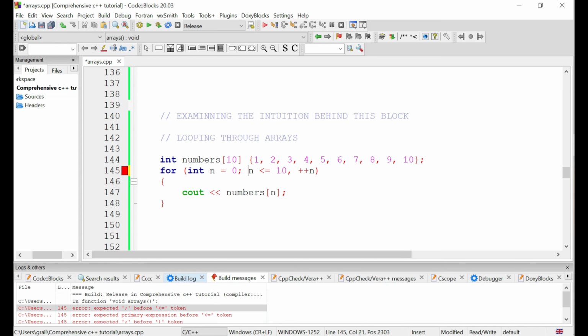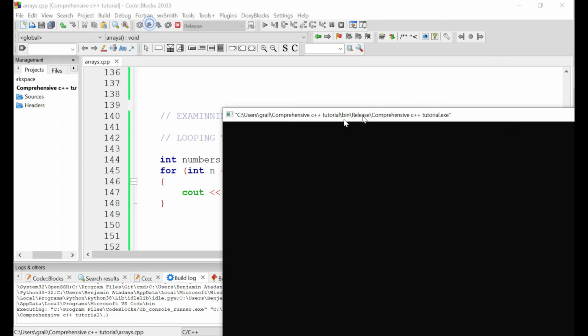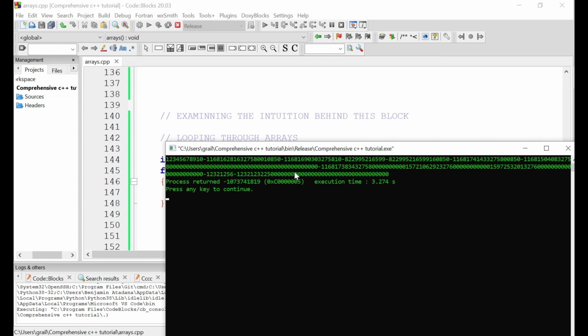So semicolon, note that, not comma, right? So we run this, and now we have, let's see what was returned.